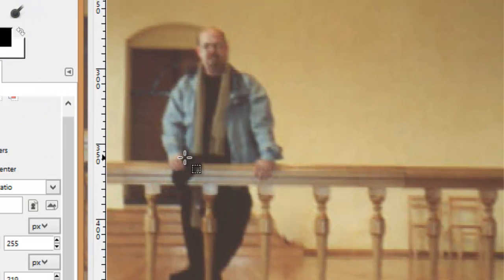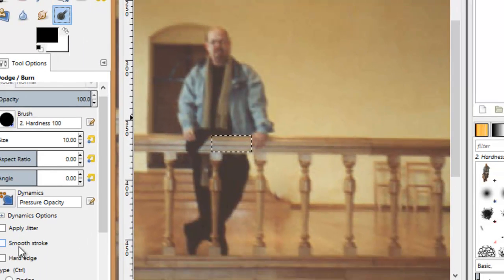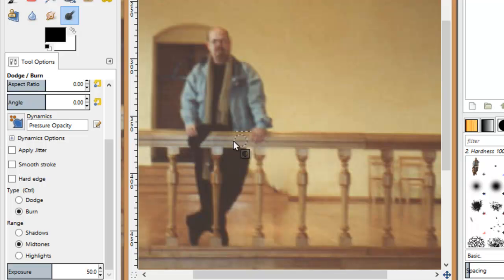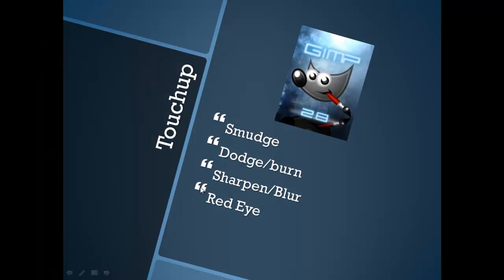Using my rectangular selection tool, I could select that section of railing, and then with my burn tool, I could darken that wood up. So dodge will make an area you have selected lighter or brighter, and burn will make an area you have selected darker.